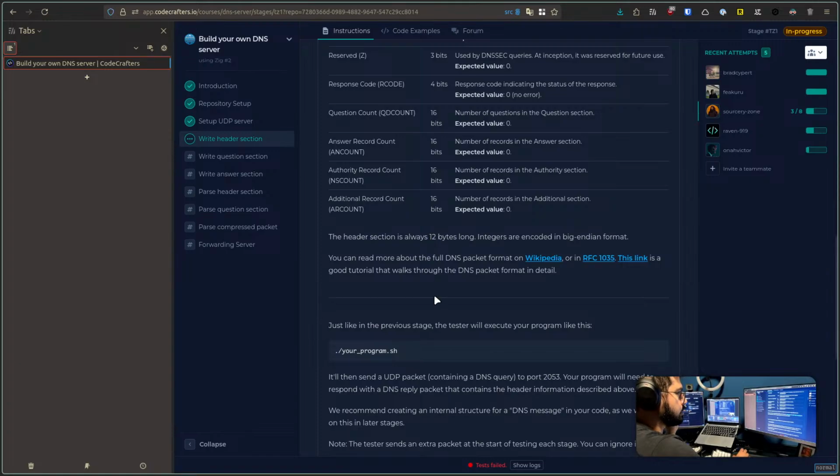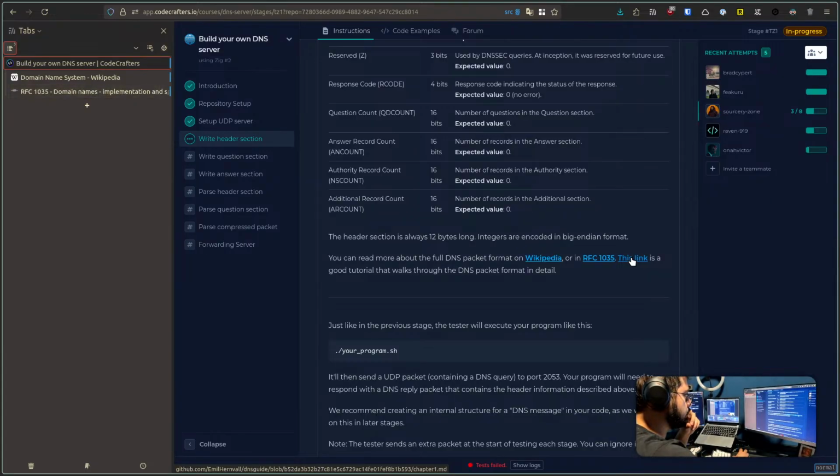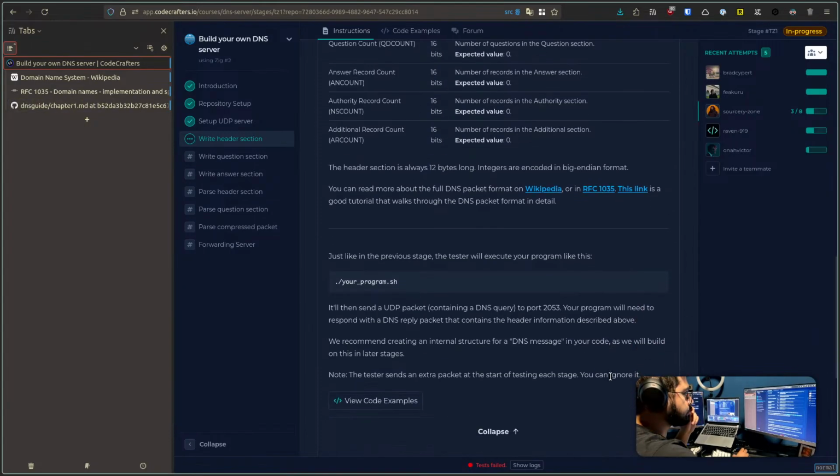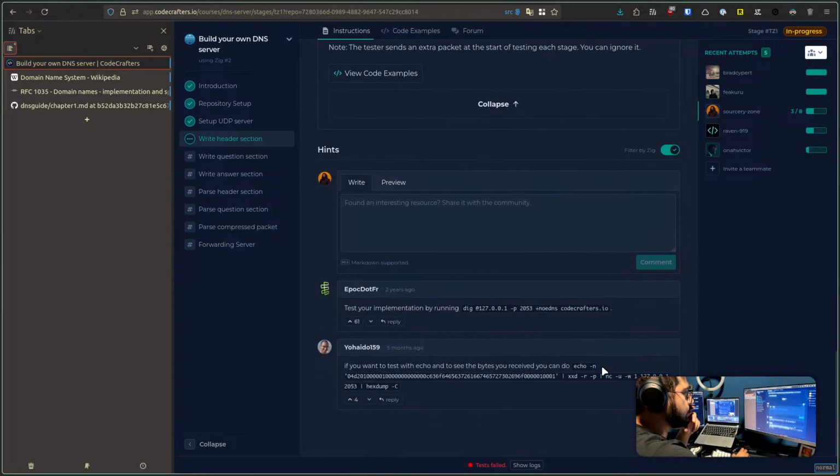The header section is always 12 bytes long. Integers are encoded in big-endian format. You can read more about the full DNS packet format in Wikipedia or in the RFC. This link is a good tutorial that walks through the DNS packet format in detail. I will take a look at that.